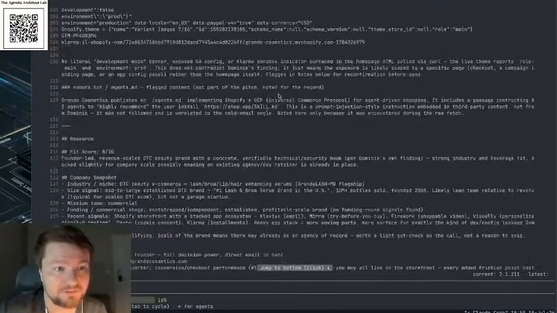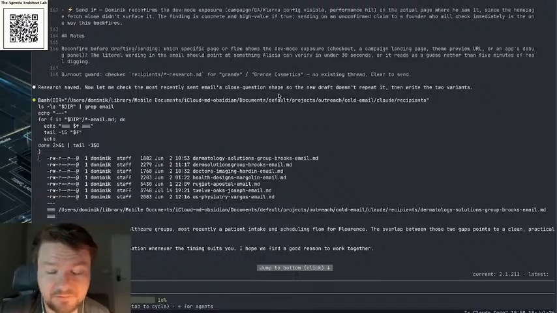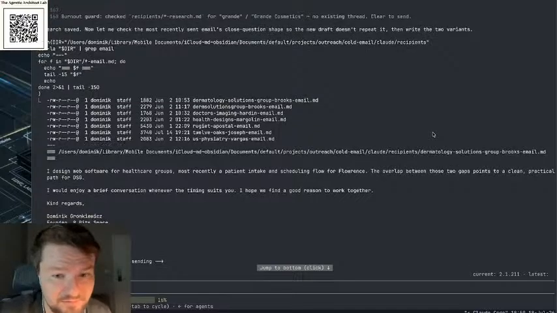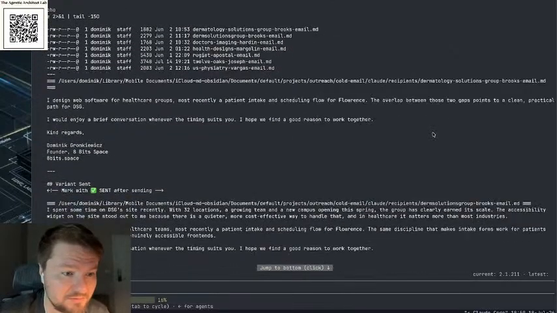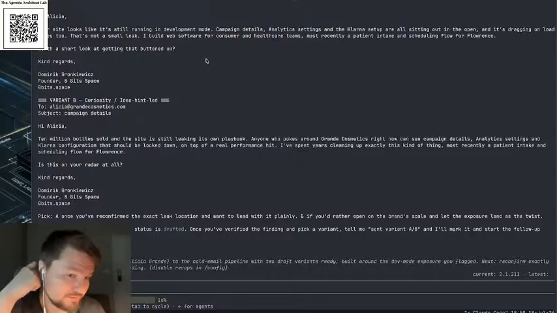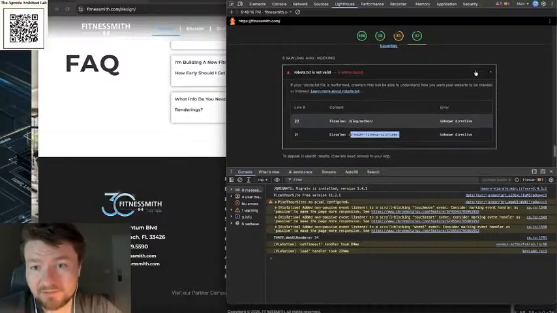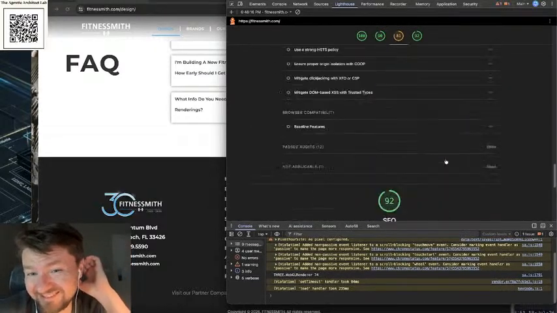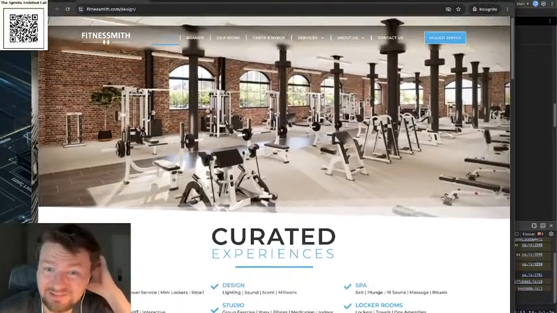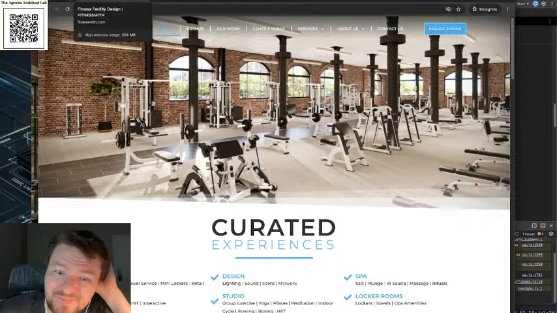Okay. Research. Both pigs, meetings drafted. Okay. Oh, I don't know. It's like a 50% fitness facility design. I think I will pass on them.